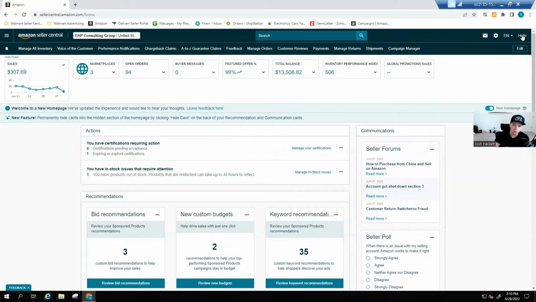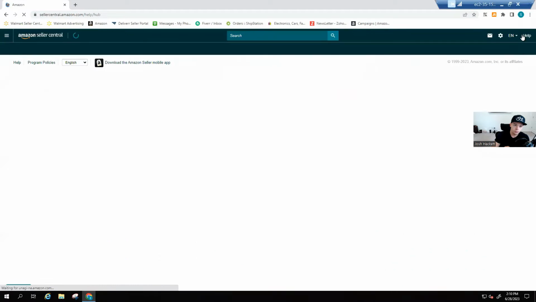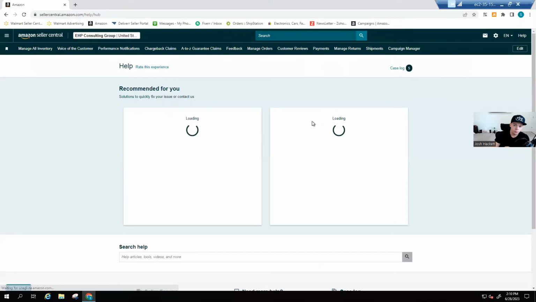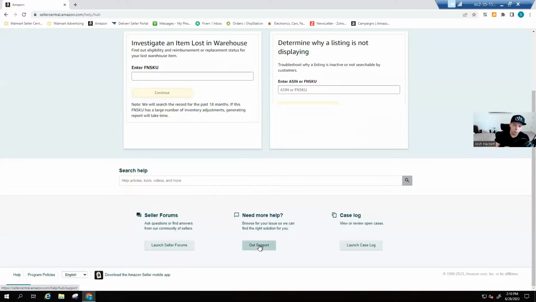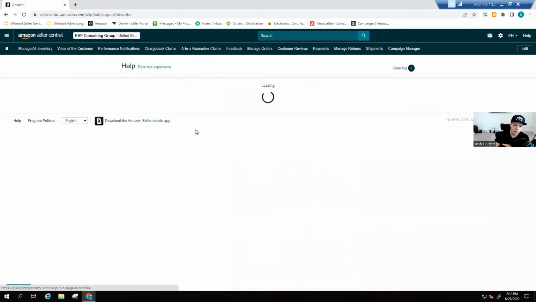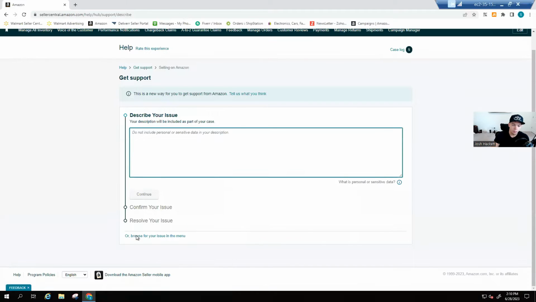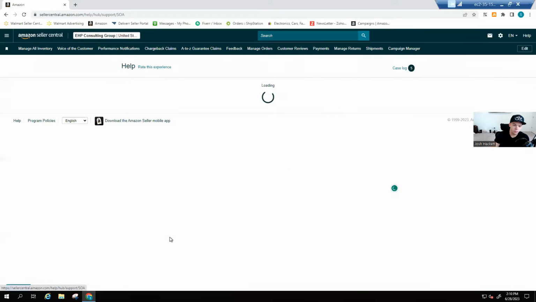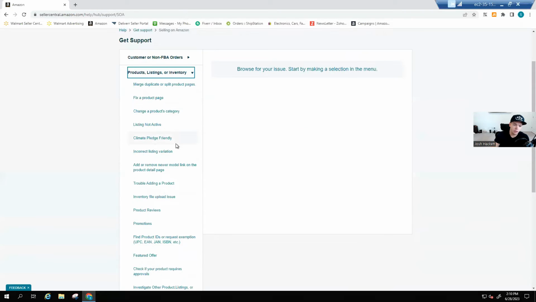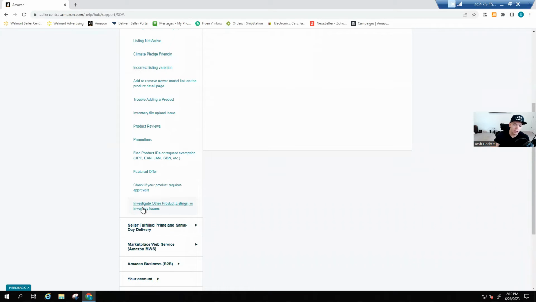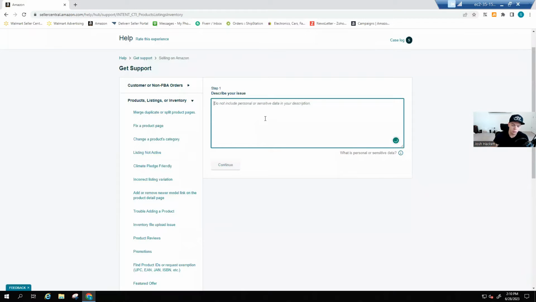You're going to log in. You're going to go to Help. Get support. Selling on Amazon. Browse your issue in the menu. You just browse your issue pretty much. If you don't know what your issue is, just go to product listings or inventory, then investigate other product listings or inventory issues.